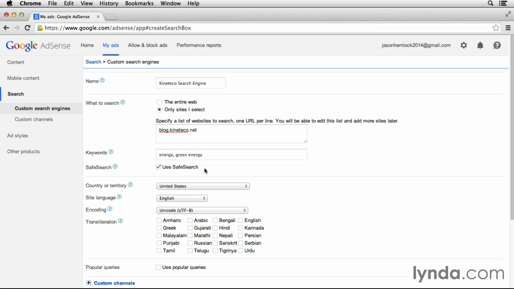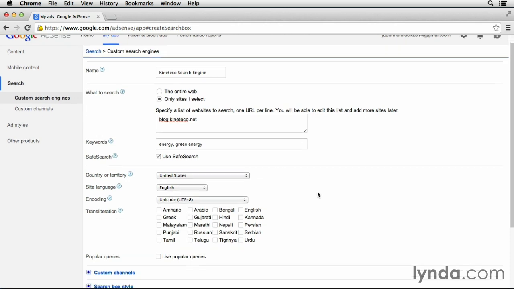We can also choose whether we want to use the safe search option, which makes sure that there aren't any adult-related results that come up in our custom search engine. I'm going to go ahead and leave that enabled for this example.